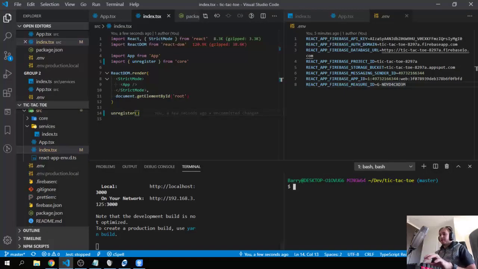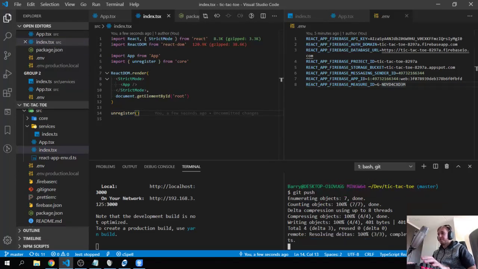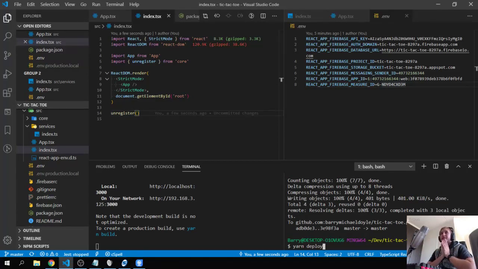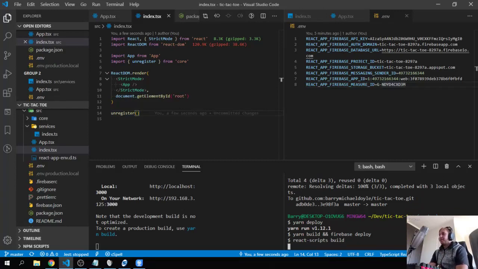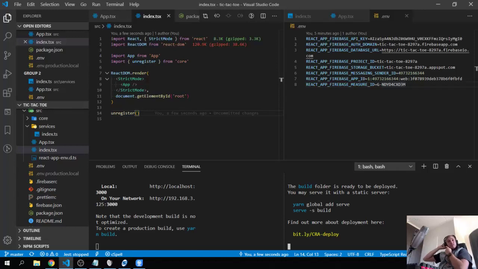So let's git add and commit: unregistered service workers for development. We'll git push that and we'll do a yarn deploy. I think we can also test our yarn deploy from this by doing yarn deploy. That runs yarn build, which builds it first, and then it will do the Firebase deploy. Okay, cool.